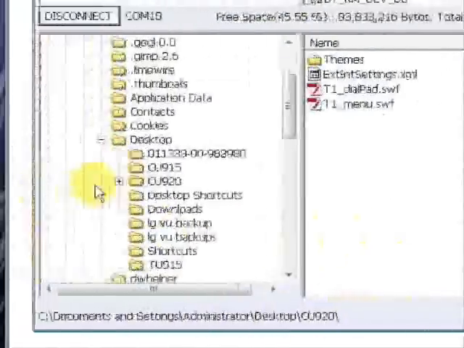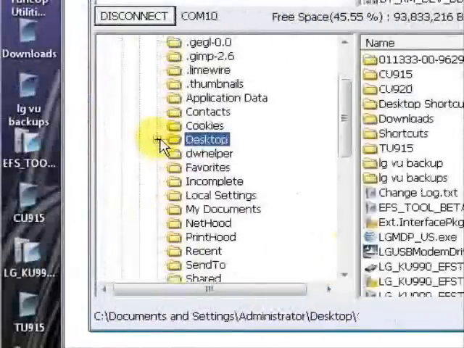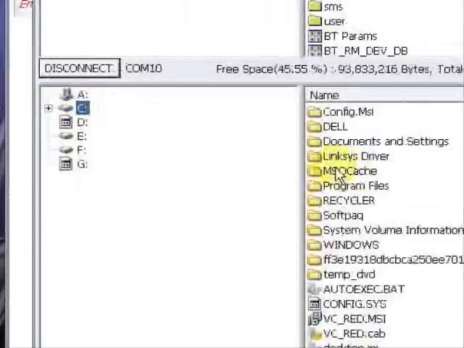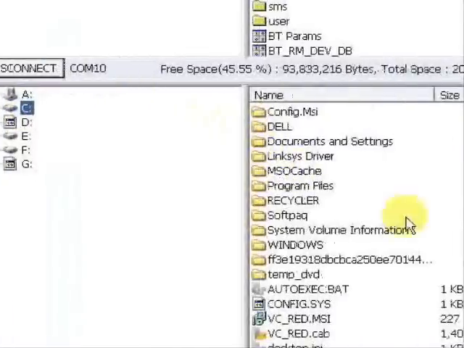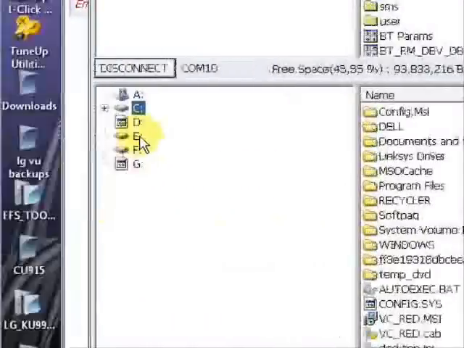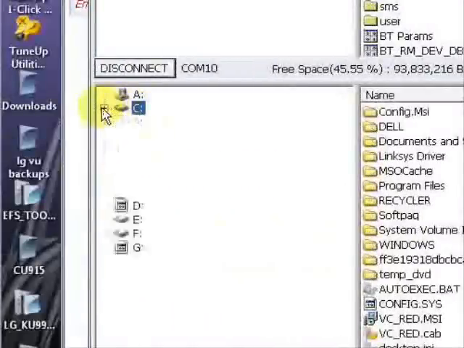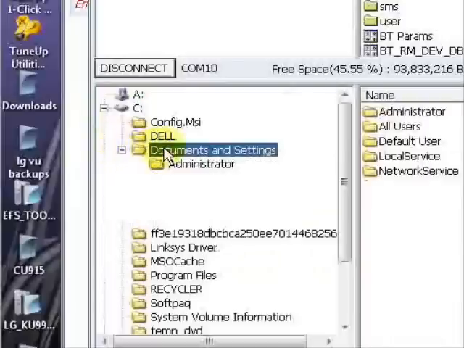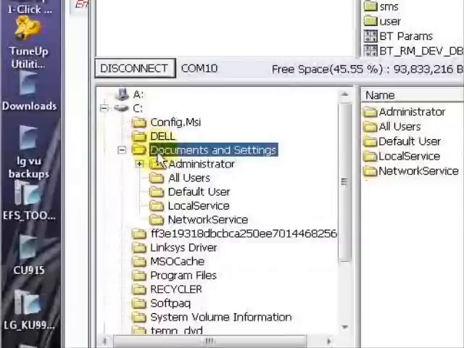In the lower portion, you shouldn't see this. Let me collapse all of these for you. In the lower portion, you are going to see all of your files that are on your PC. And what you want to do is come over to this Drive C, and you want to expand it, and you want to come down to Documents and Settings. If you don't see a plus beside anything, you can just simply double-click and it will expand.